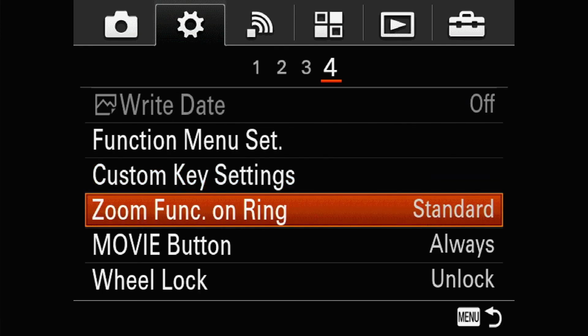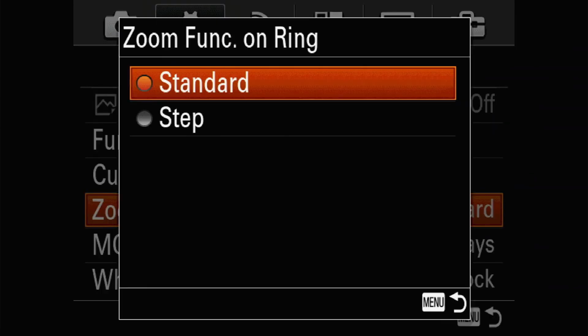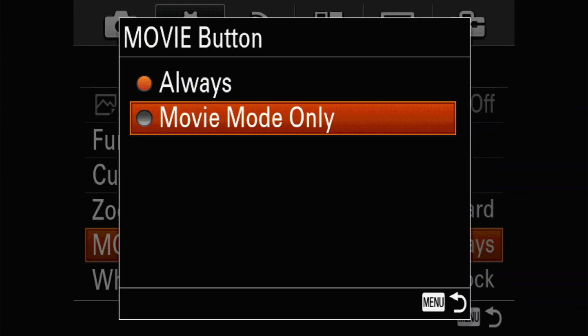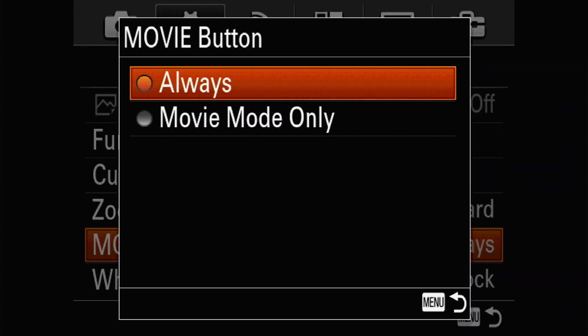The next menu function which is available is the zoom function on ring. I have a focusing ring on the lens. In the same way, with the help of the ring, you can assign whichever function is required. I have kept it at the default, standard. Then on the back side of the camera, we have a red dot button which is used for recording movies. You have two options available: always or in movie mode only. I have set it to always, which is the default functionality.